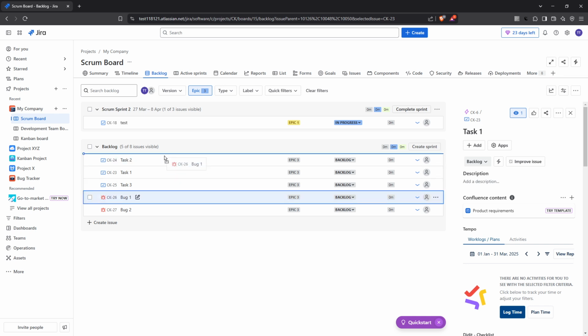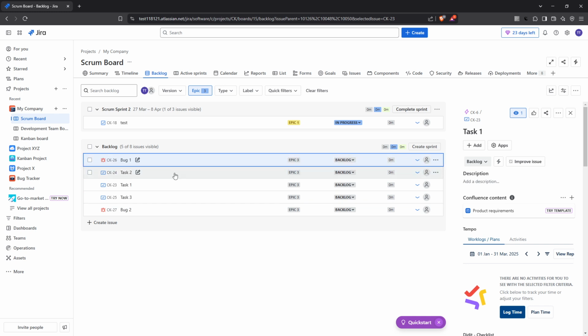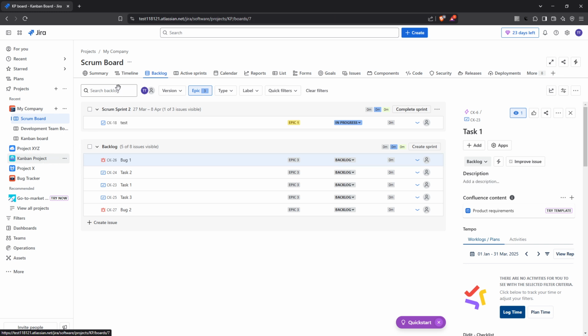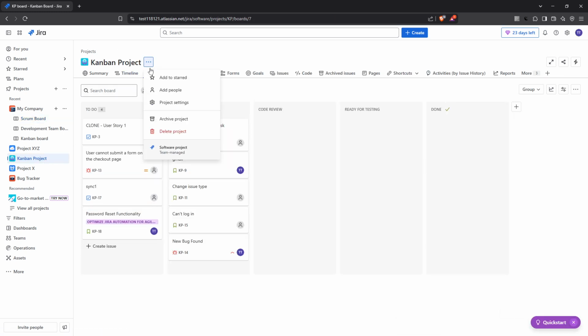For those on Kanban who don't see a backlog, here's how you can enable it. You'll need to navigate to project settings, then click on features. From there, locate backlog and toggle it on. This simple step makes it visible, allowing you to manage your tasks more effectively.